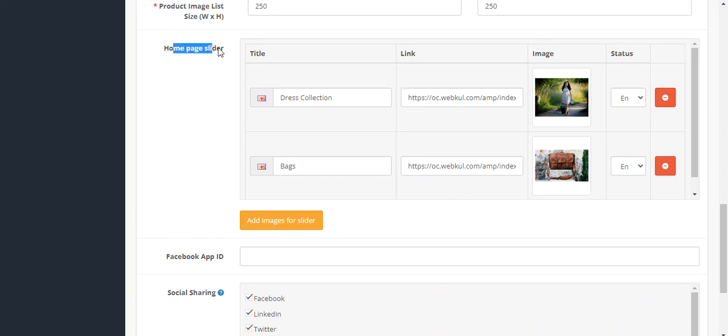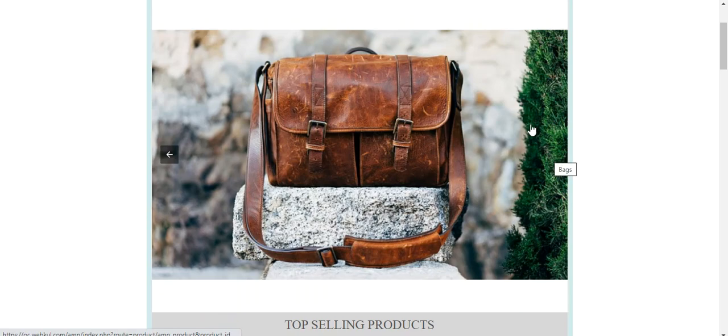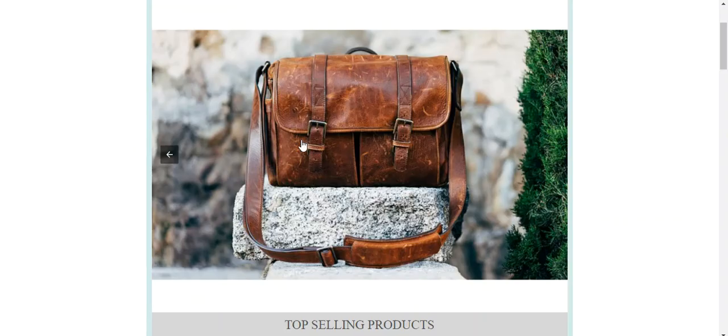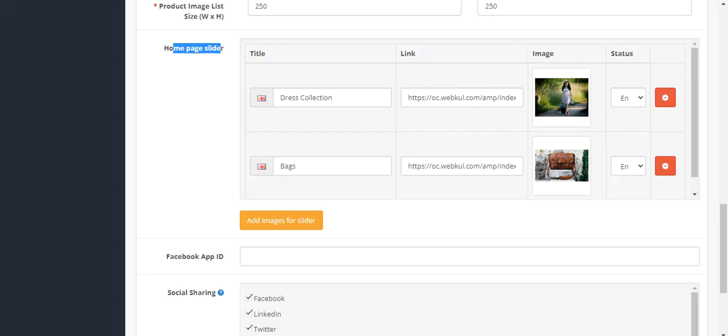Then we have the home page slider. So here you can set the title, the link, the image, and the status as enabled or disabled, and the same images that you have added here for the slider would be visible to the customers at the very top. Here you can see that this one and the back one is there. So this one and the back one was visible here in the slider at the very top of the AMP page on the home page itself.